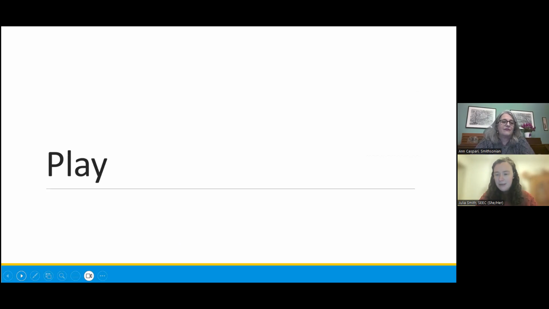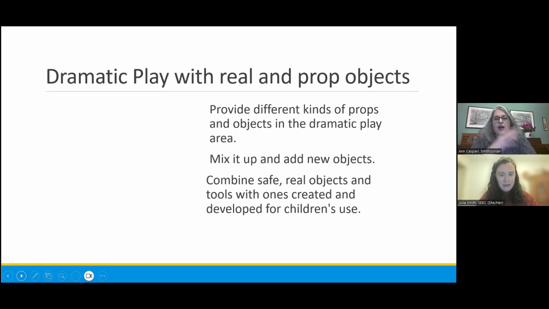I'll hand it back to you, Anne, to do play. Yeah, there's all different kinds of play, and you can help to create wonder and curiosity. As we said, real objects and props are a great way to encourage curiosity. And you can use different kinds of materials and incorporate props and real objects together. So that's a great way to do it.